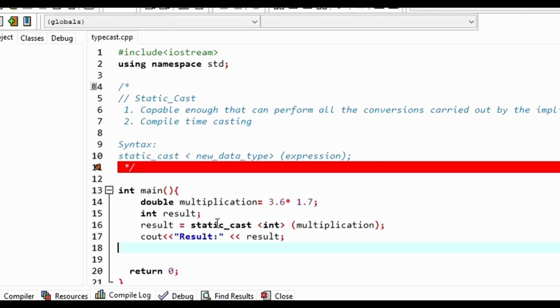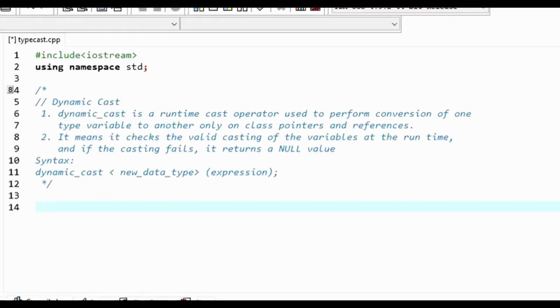The next one would be dynamic typecasting. Dynamic casting is a runtime cast operator used to perform a conversion of one type of variable to another only on class pointers and references. Don't worry about class pointers and references. I'm sure that you know about pointers, where we use an asterisk. A pointer is a variable that refers to the address of another variable. In case you know the C programming language before, I hope you can understand what a pointer is.